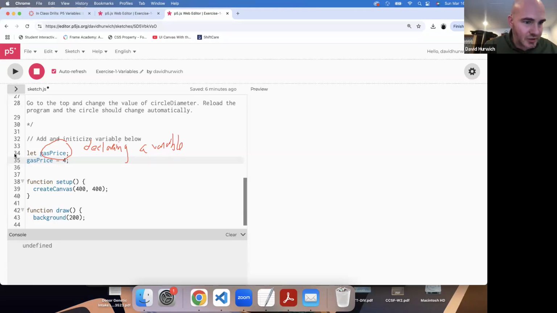Use my bad writing here. This is me assigning, or what is referred to as initializing, a variable. All right. Declaring, initialize. Let me do it again.